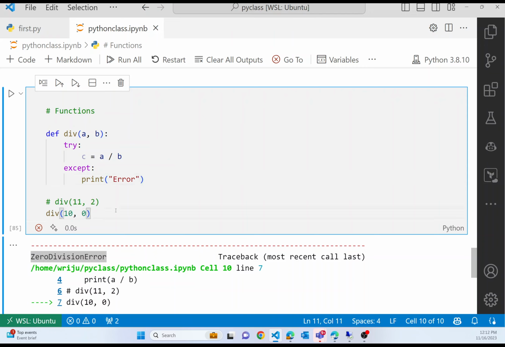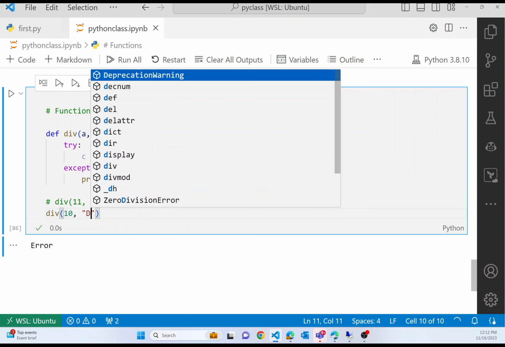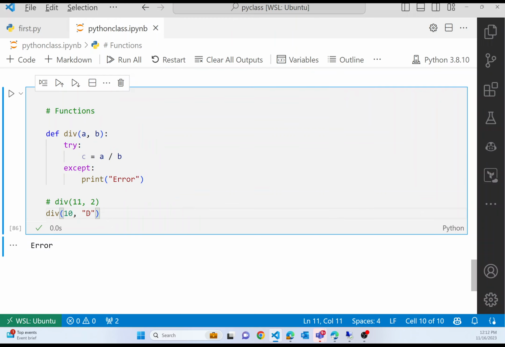So if I execute this, it gives me a nice output. It doesn't show me a runtime error or break the application, but I'm able to elegantly handle it. It could be divided by 0, it could be anything else, right? It could be an empty value also. For example, if you send an empty value or a value like d, it's still an error, right? It's not a divide by 0 error.